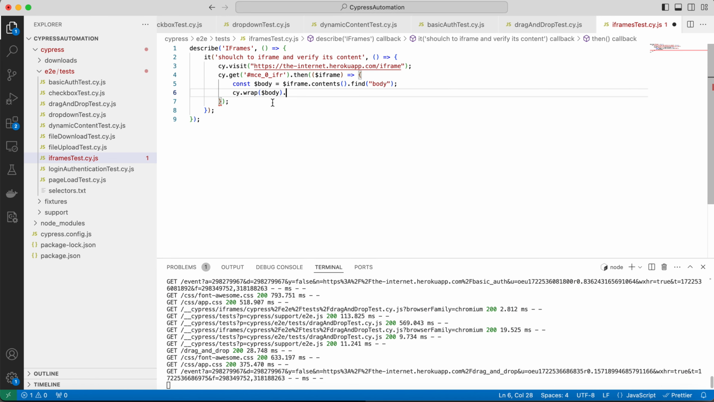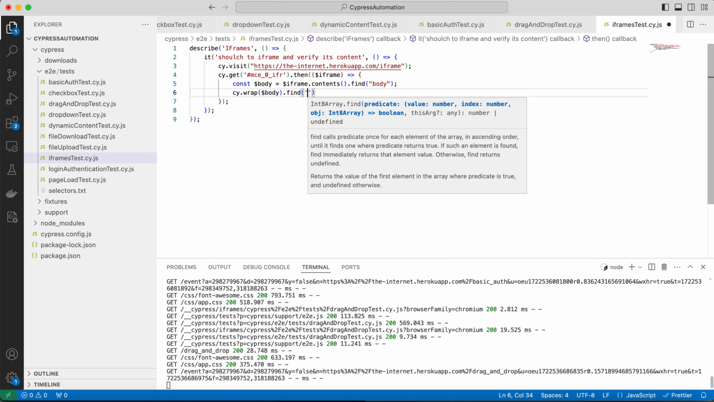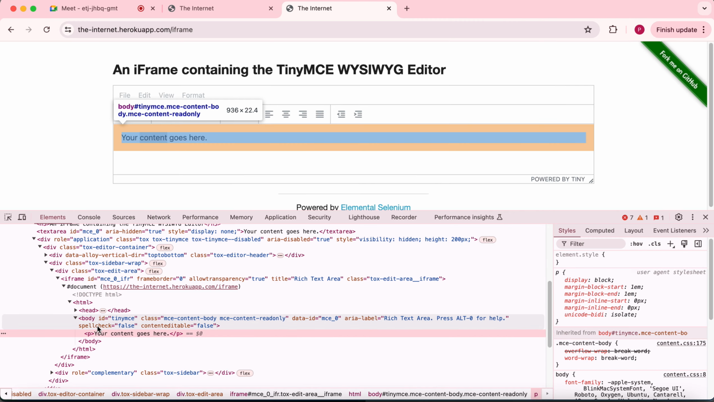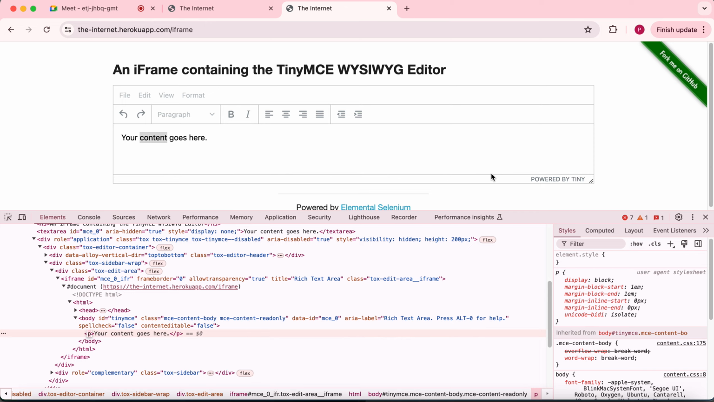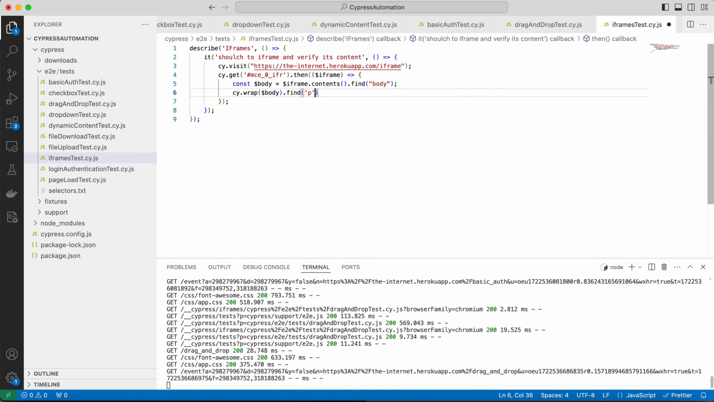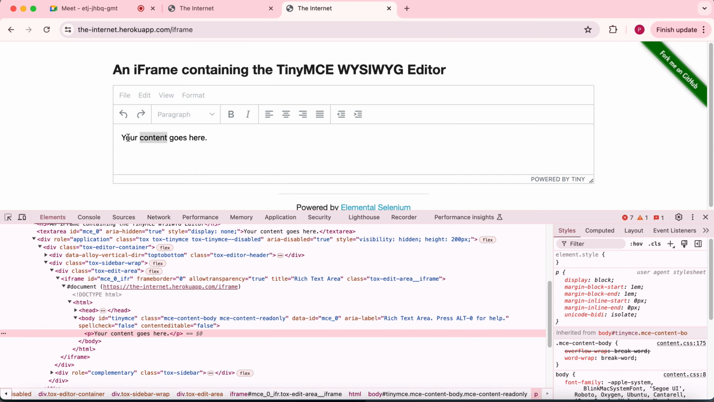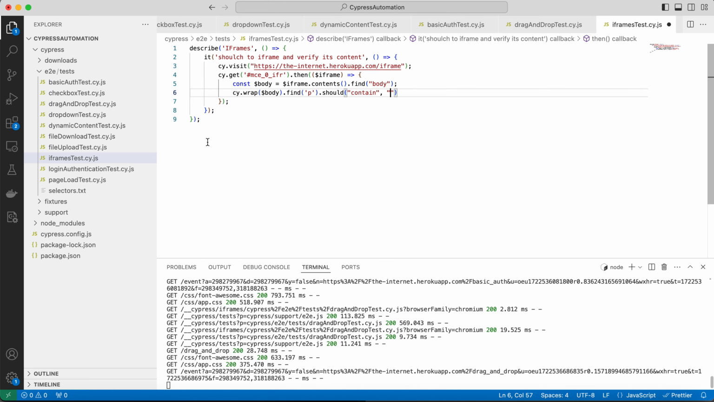See, this can be written in other formats as well, but I just want to show you the find method and how to use it. So cy dot wrap dollar body find, we are finding by using the tag name p, paragraph p. For an assertion we use should, right? Should contain, comma, whatever the text here is. Should contain this whole text.